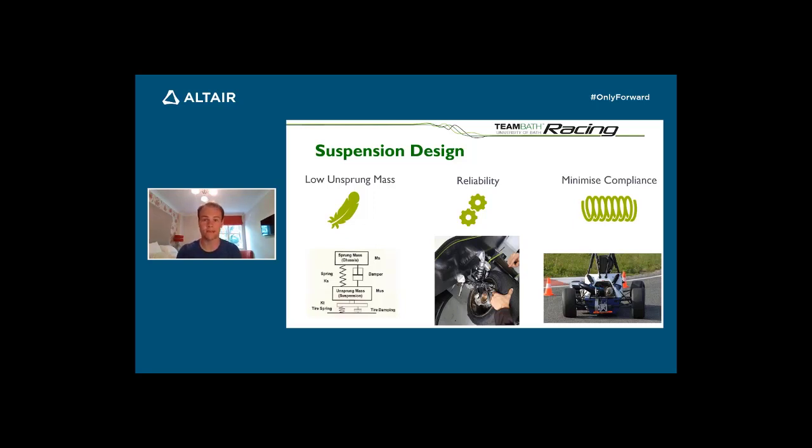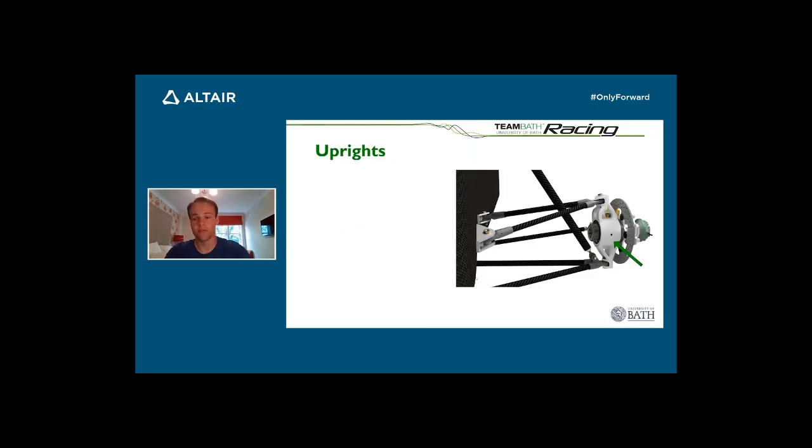So those are our main aims for suspension design. You want to make it as light as possible, as stiff as possible for compliance, and also make it reliable. It cannot fail at all. So now on to uprights.